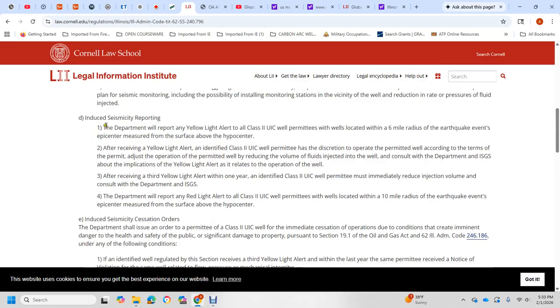Induced seismicity reporting. The Department will report a yellow light alert to the Class 2 UIC well permittee with a well located within a 6-mile radius of an earthquake event, with the epicenter measured at the surface above the hypocenter. After receiving a yellow light alert, the Class 2 UIC well permittee may, at the discretion of the operator and according to the terms of the permit, adjust operation of the permitted well, reducing the volume of fluids injected into the well, in consultation with the department and ISGS, given the implication of the yellow light alert relating to the operation of the well.